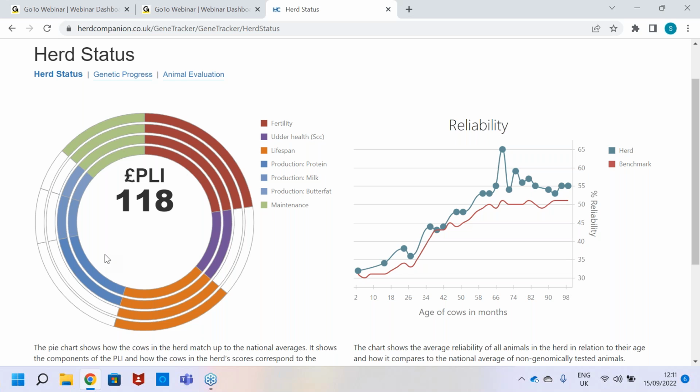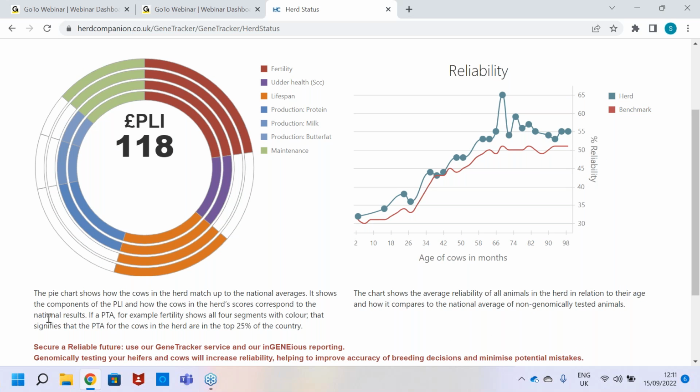So herd status, very straightforward here. We've got a PLI of 118. This is the herd average for the cows. Now I've got this very pretty donut pie chart, whatever you want to call it, split into those segments that make up the PLI, so different colours here. And it benchmarks compared to the national average. If I just scroll down a fraction, you can have a read of the wording. The wording tells you exactly what you're looking at.